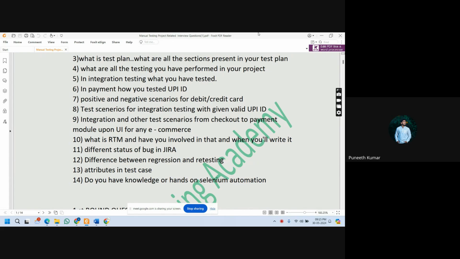Apurva, are we discussing the Jira tool? Yeah, we are speaking about the defect status, or the bug status. If it's with the developer, it will be in-dev status or in progress status.